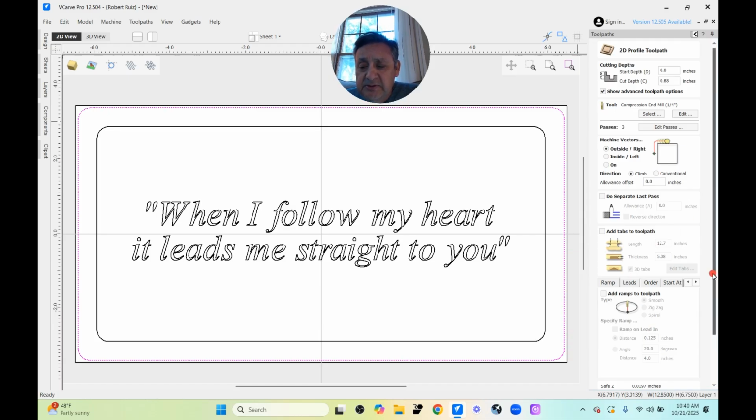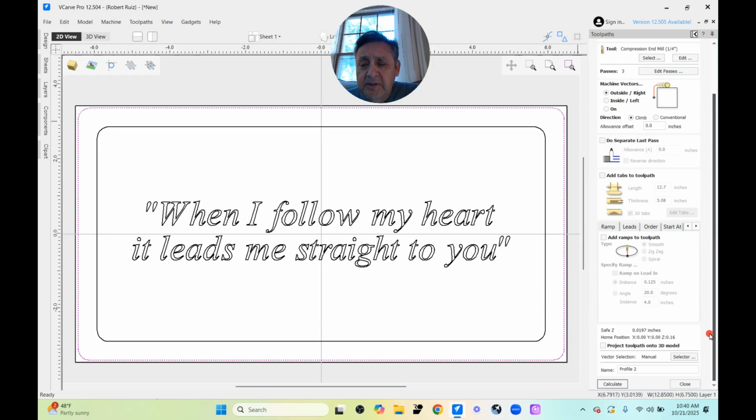And then let's go down towards the bottom. I want to show you this little add tabs toolpath right here. Okay, we're going to be talking about this coming up pretty soon, so just so you're familiar with where it is.